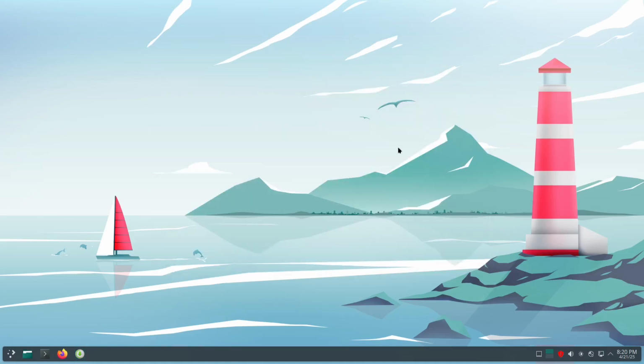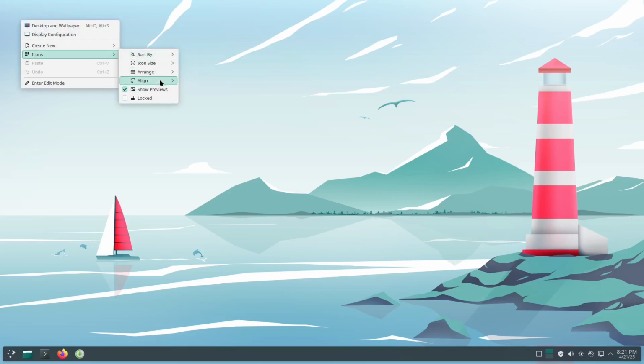Okay, let's close this one. So that is our Hello, which is the welcome app. And now let's proceed to our desktop user interface, the desktop UI. So as you can see, we have a clean desktop UI without any icons. But of course, if you want to add icons, you could add them.